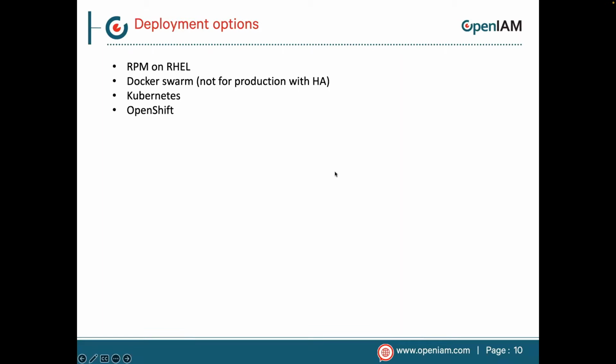So there are some additional services and additional complexities that come with it. But if you want to do a containerized deployment and you want high availability, we would recommend using one of these two. And we would strongly urge you not to use Docker Swarm, just because some of the components like Elasticsearch and Redis don't really cluster that well in a Swarm environment.